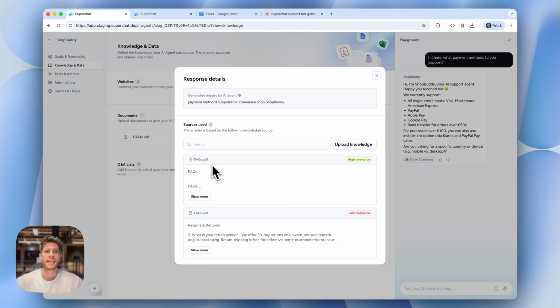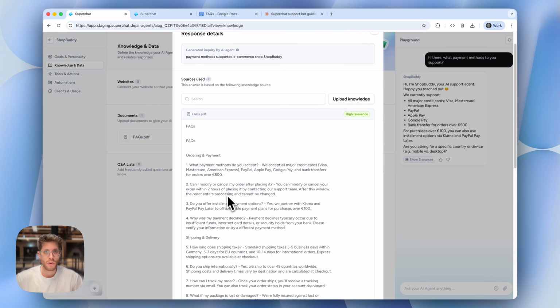In case you are working with a website or multiple files, it's super handy because you can always see where the information is coming from. Here in both cases, it's our FAQ document that we uploaded. And then here you can see how relevant the information was. Based on the highly relevant chunks, the AI just goes ahead and creates a response. So here you can see, hey, show more.